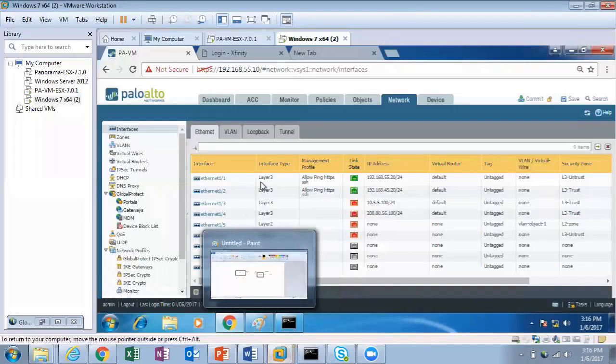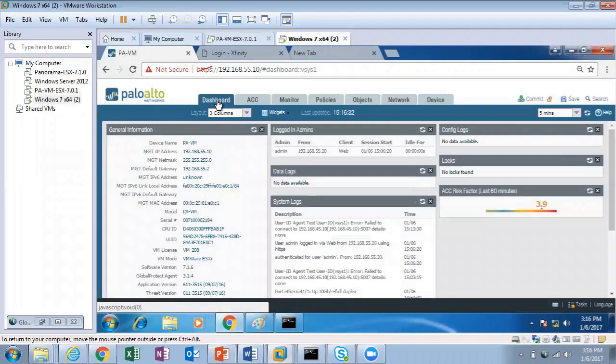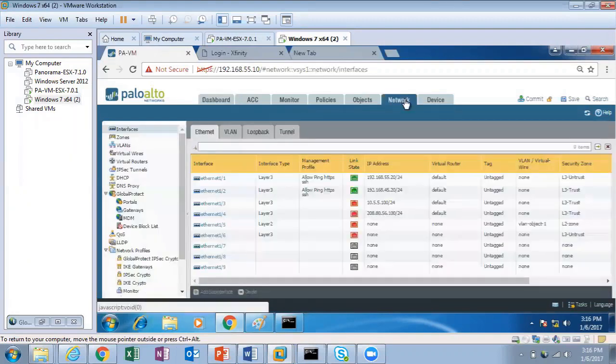To get GlobalProtect up and running, we'll need some specific configuration set. But before we look at that, just to verify, I'm using PanOS version 7.1.6 and the latest version of GlobalProtect, 3.1.4. In order to get GlobalProtect running, I'll need to configure some interfaces.